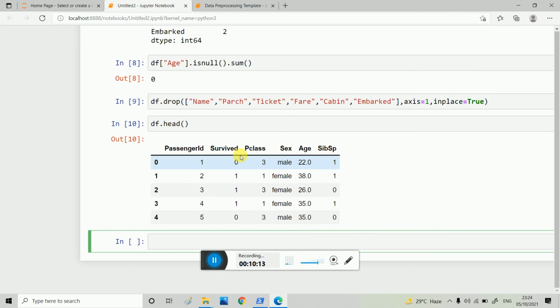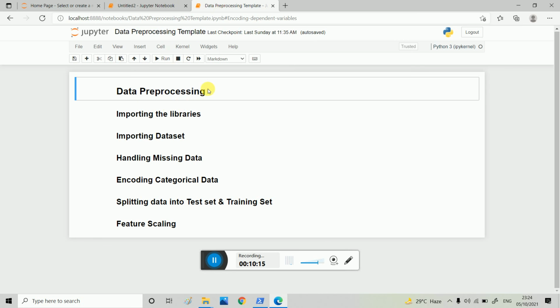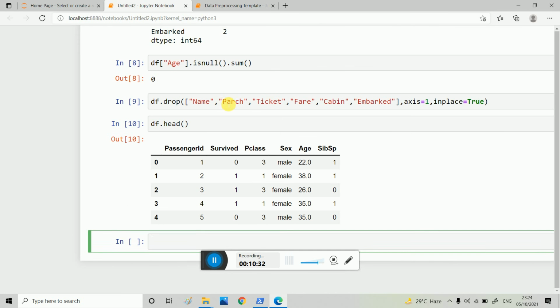So basically we have done some data pre-processing: importing the library, importing the data set, handling missing data, and then we have to encode the categorical data, which I will tell you. And then we have to split the test and training set and do feature scaling. So we will see one by one.